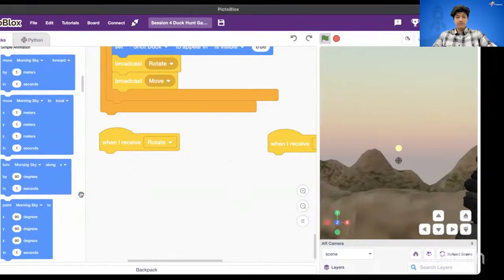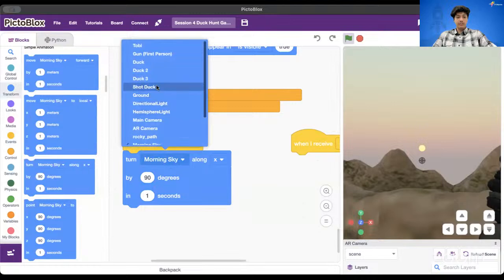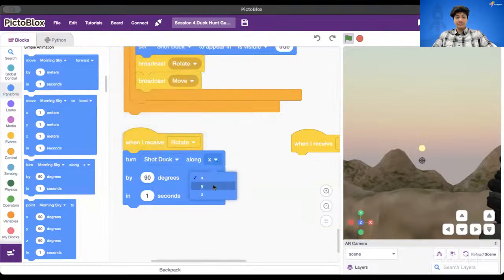So what I will do, I will use this turn short duck along the y-axis. Of course, not the x-axis, the y-axis. So this is the y-axis basically, this one. So I want it to go down. So basically this green part is the y-axis.